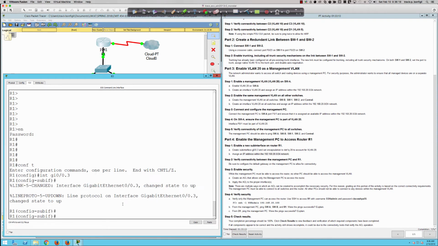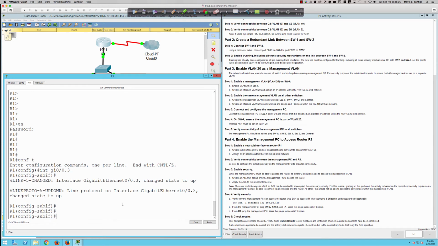And you can see it brings the interface up immediately. Now, here's the next snafu that we're going to run into. I'm going to drive us right into this error. So we've created the subinterface. It says set the encapsulation to .1Q20 to account for VLAN 20 and then assign an IP address.